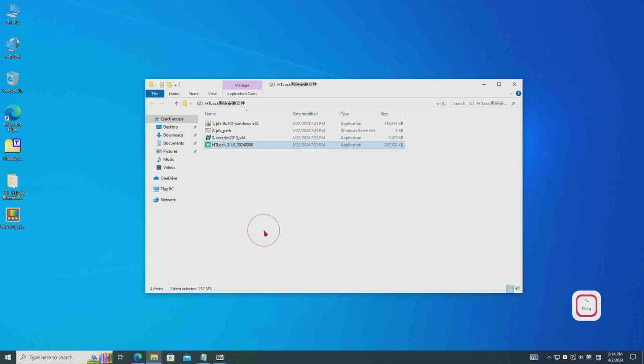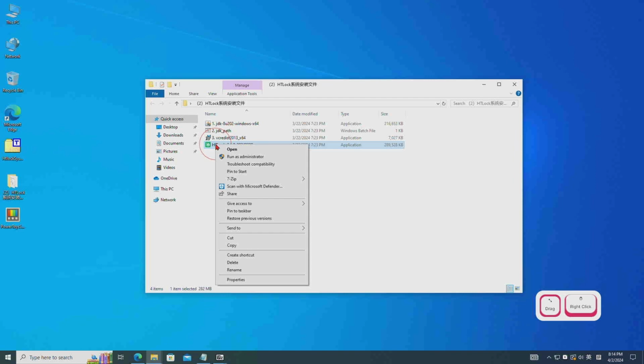So the last step is to install the application server of the hotel lock system. Right click on the installation file and select run as administrator. Please note to run as administrator because we don't want to come across any authority issues after installation. So when we install it, run as administrator. Click it.